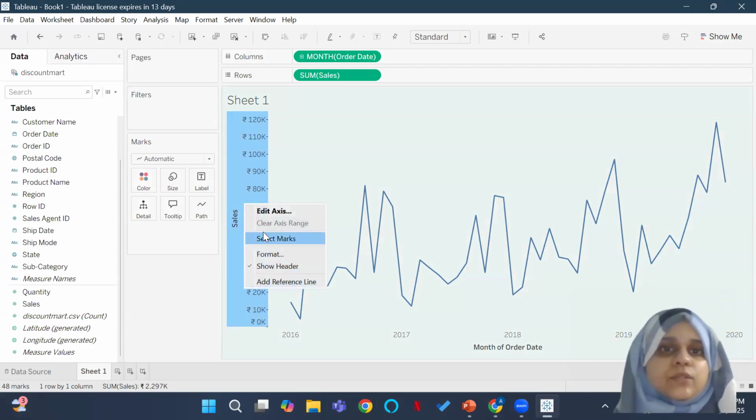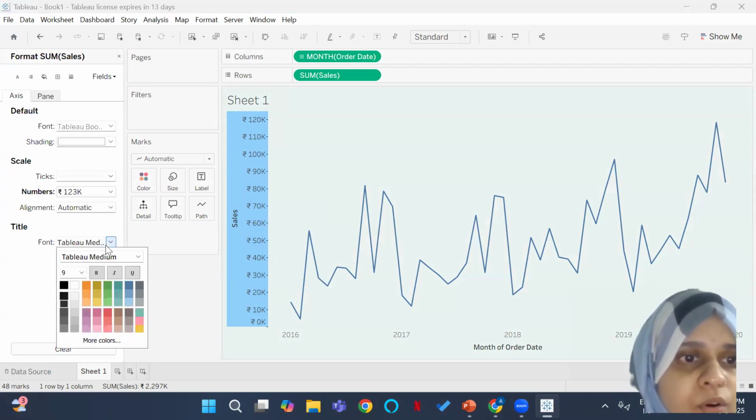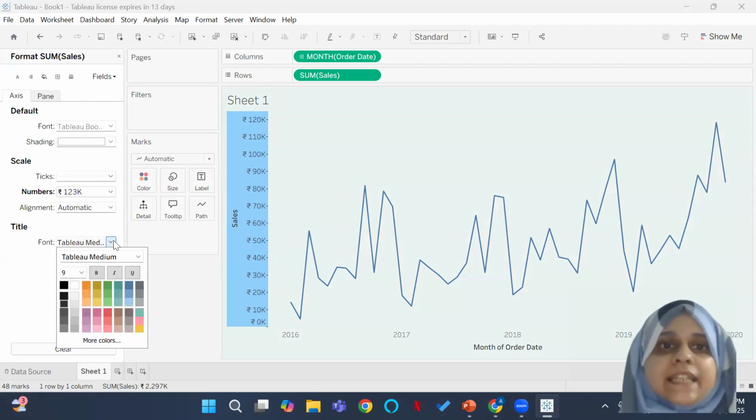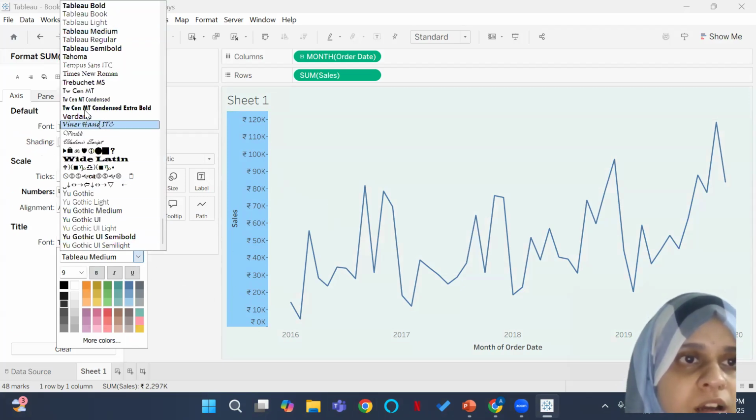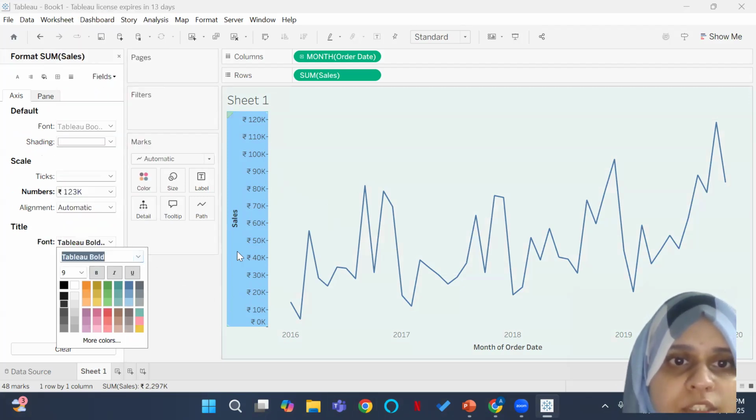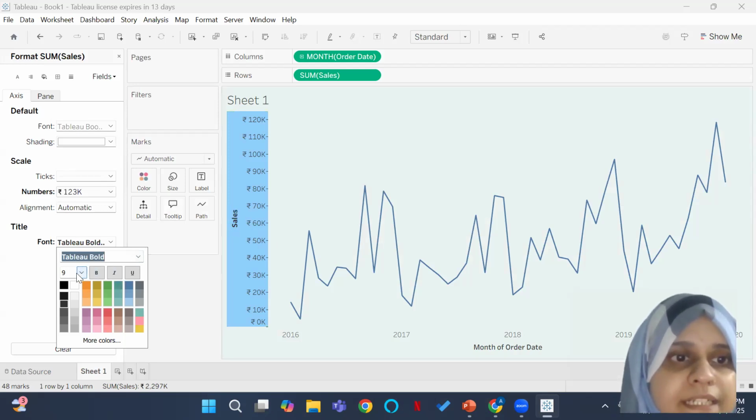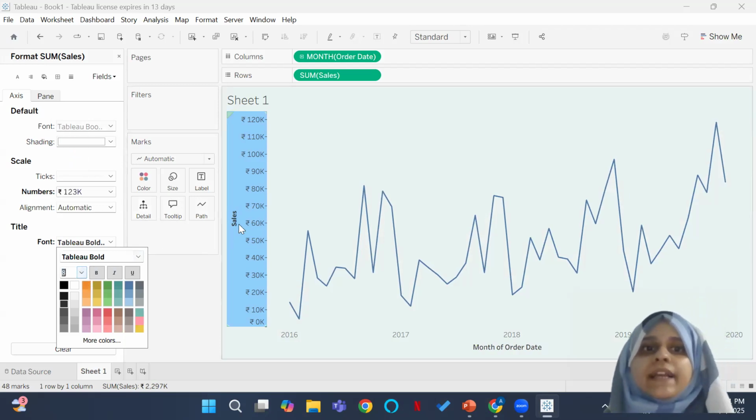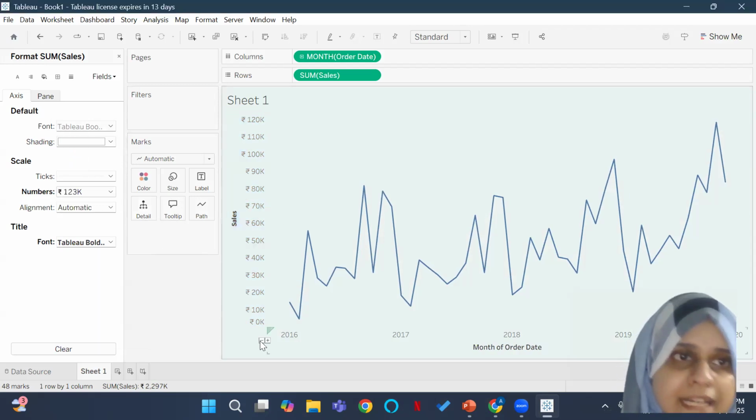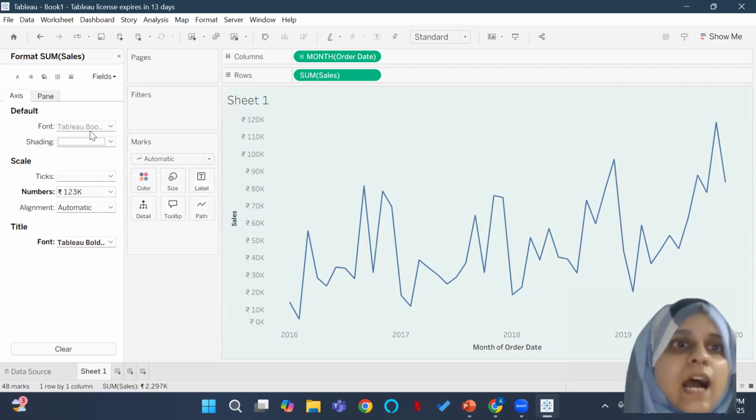Now let's go to the labels here. I want to change the view of it. So let me go to the title part. Now this title, I want it in Tableau Bold. So this title will convert to Tableau Bold. I want it in the size, let's say 8 and not 9. So I can do that as well. So this is done.